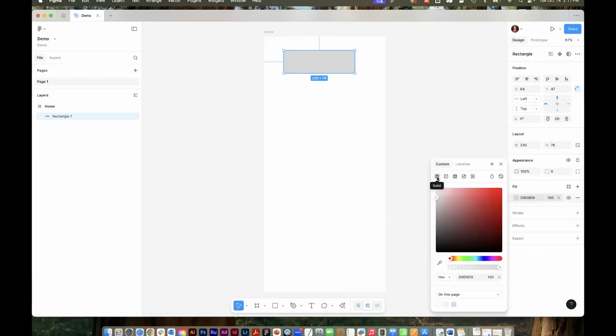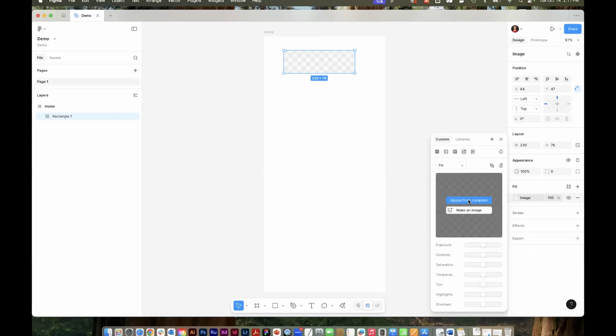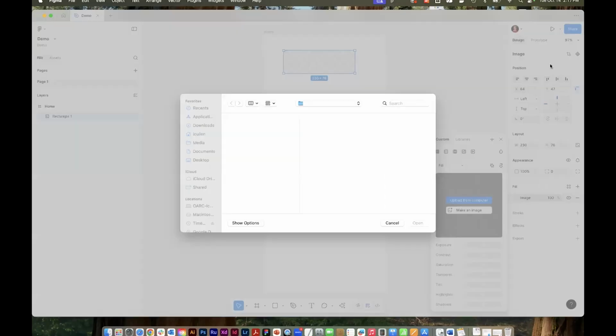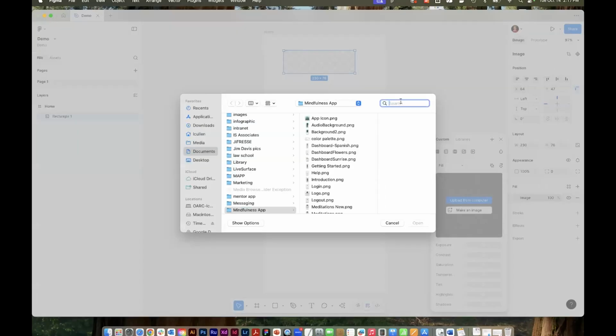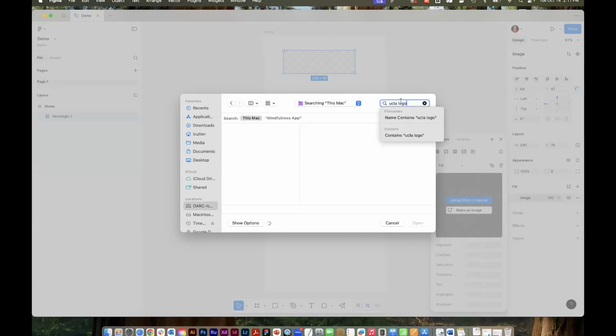And now that I have my rectangle, I'm going to go into the fill. And right now it's on solid. You can see there's gradient, pattern, and also image. So I'm going to click that and I'm going to upload from computer. And here I'm just going to do the UCLA logo that I'll have somewhere on here.